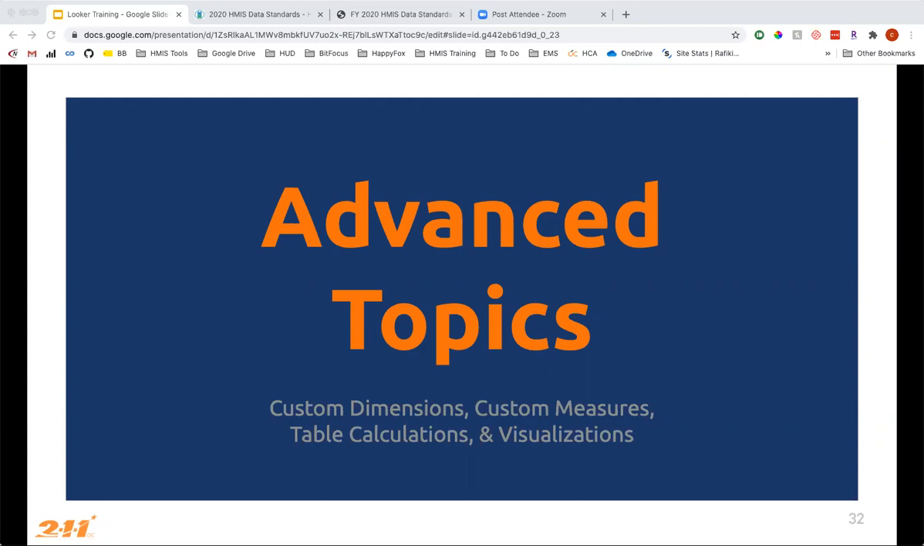All right, so now we're going to go over the advanced Looker topics of custom dimensions, custom measures, table calculations, and visualizations. Before we get started, it's important to note that you shouldn't feel intimidated by these topics. They seem very overwhelming at first and like you could never possibly use them effectively, but these topics just take time, patience, and curiosity to learn.